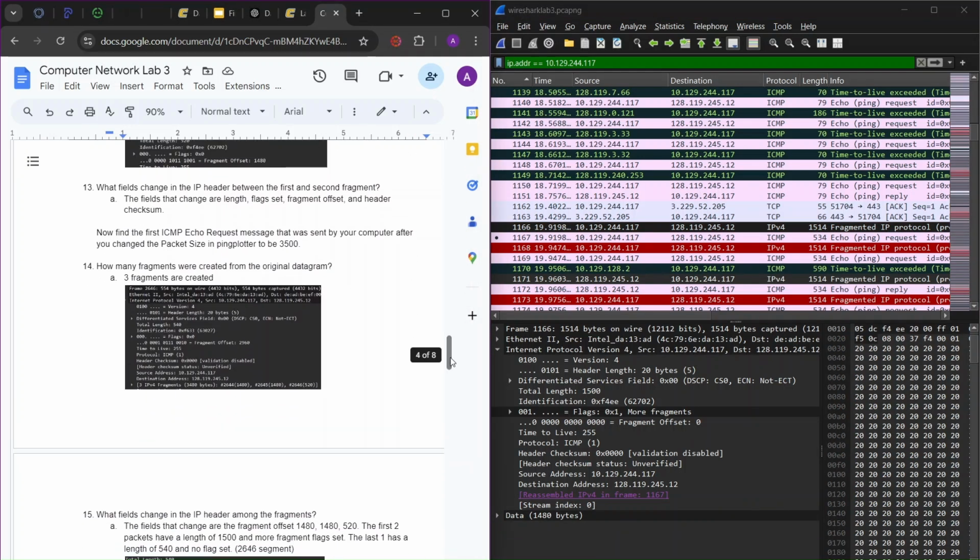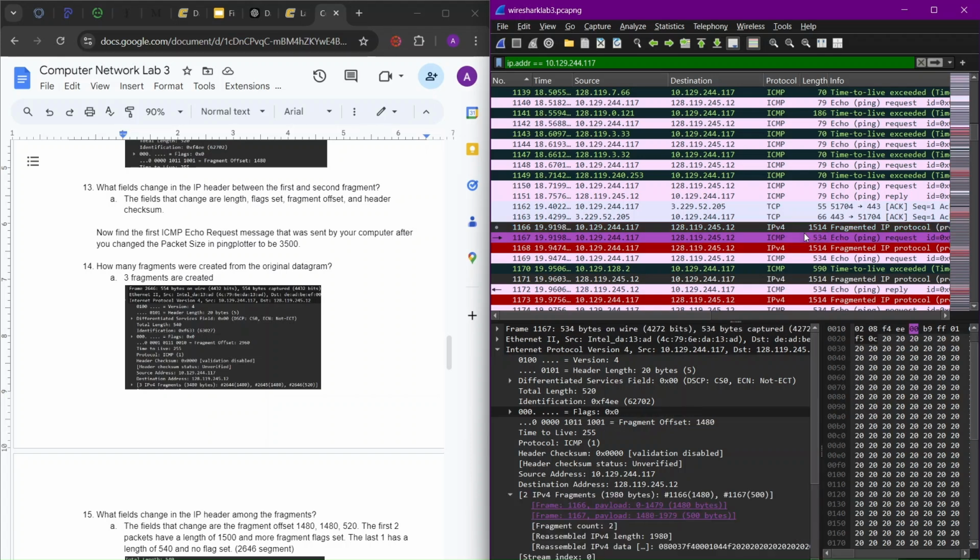What fields change in the IP header between the first and second fragment? Well, the fields that change are the length, the flag set, the fragment offset, and then the header checksum.